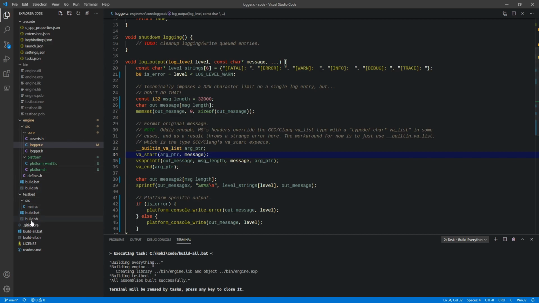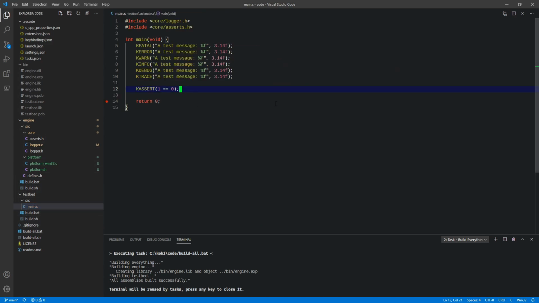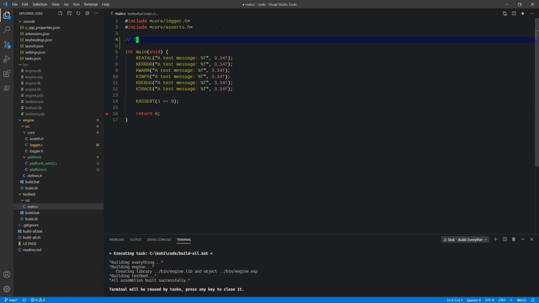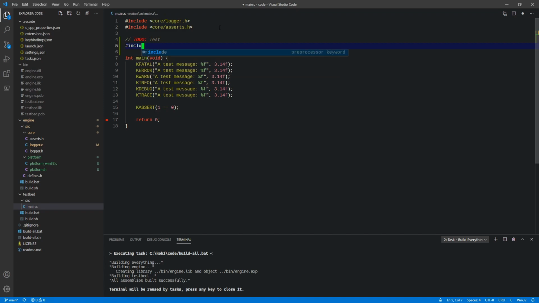And it does, okay. So we'll hook this up in main. So for right now, I'm going to go ahead and include platform H. And I'm going to get rid of this assertion because I don't actually want to do that. I'm going to leave these here so that we can see our test text.